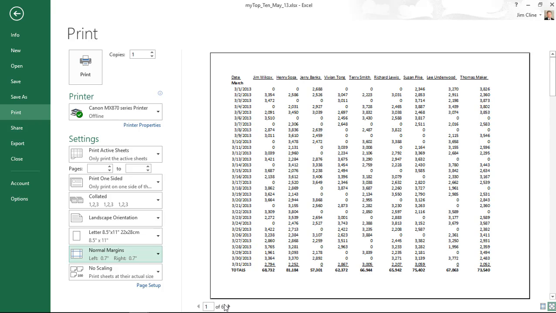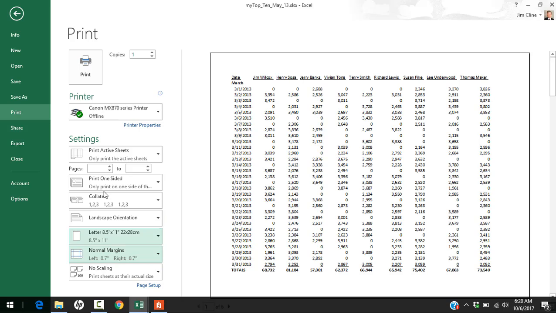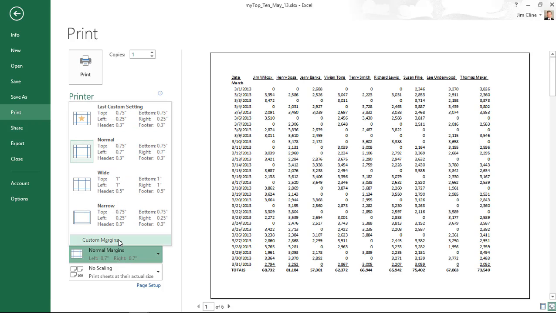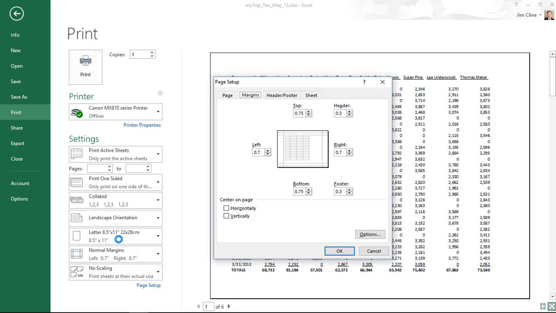The last person, Evan Thurston, is on 1 page by himself. To make Evan Thurston fit on the same page as the other people, we need to adjust the margins of the report. So let's go over here and click on the margins button, and I'm going to choose custom margins. And the page setup dialog box appears.